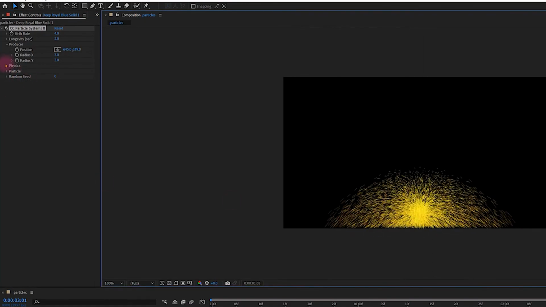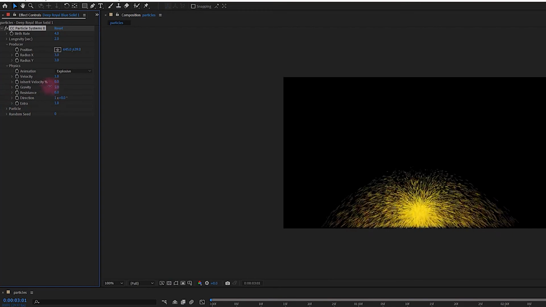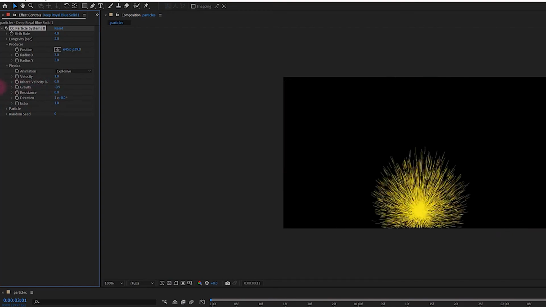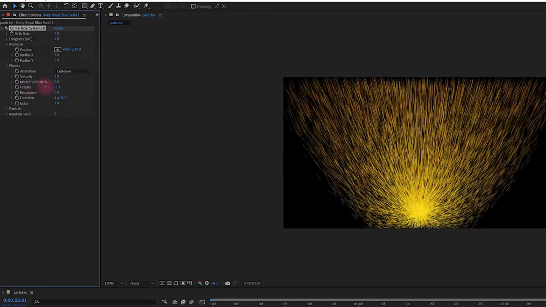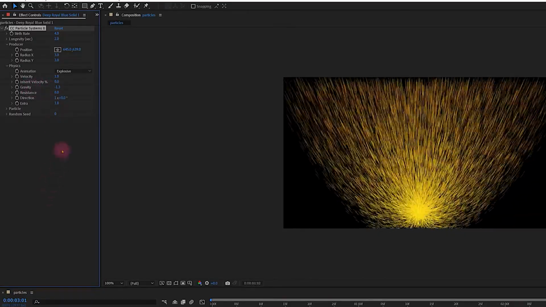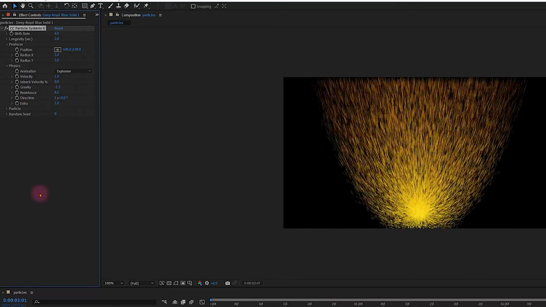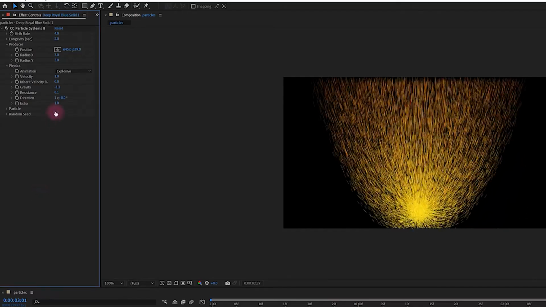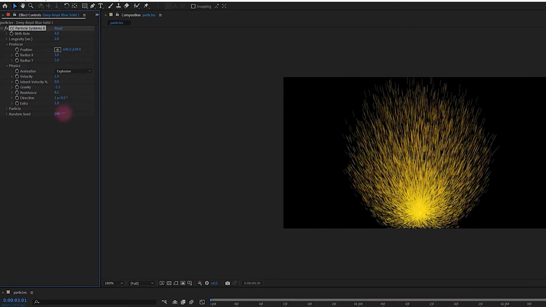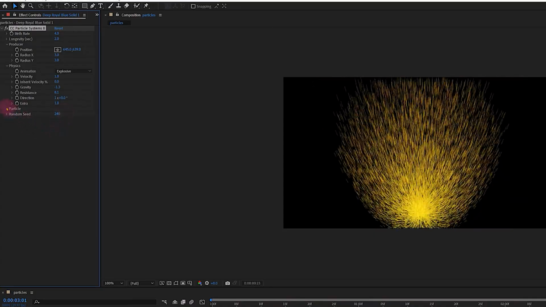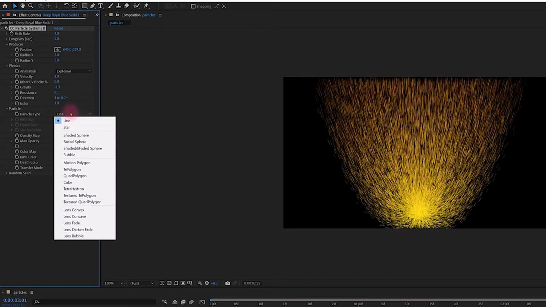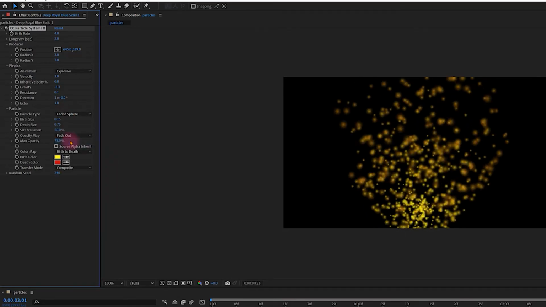We now want to go to physics and have minus gravity. I'm going to put mine at about minus 1.5. I'm going to add about 8 resistance, and I'm going to add some random seeds so it's not quite as perfect. I added about 200. Now go to particle and change it to faded sphere.